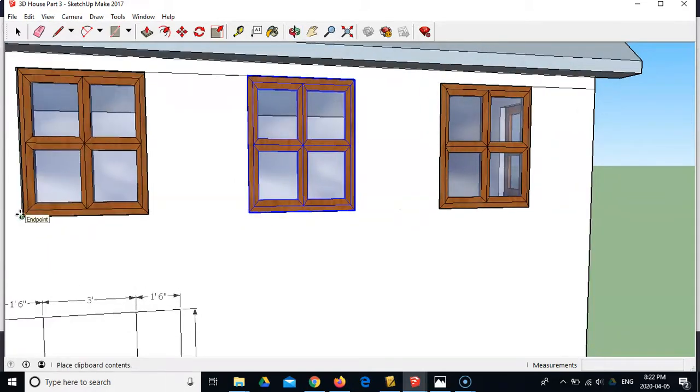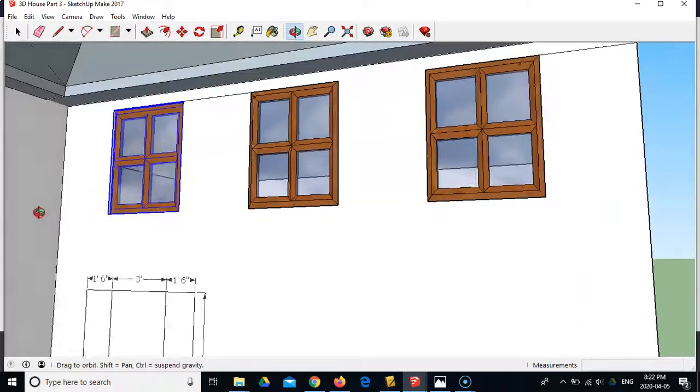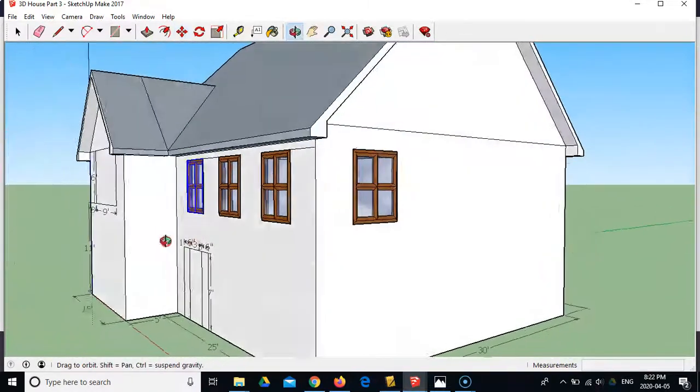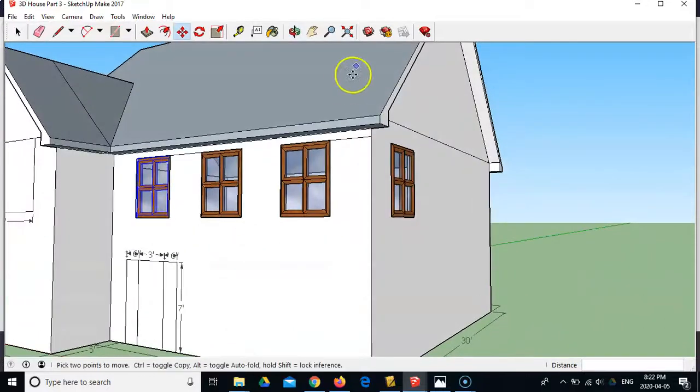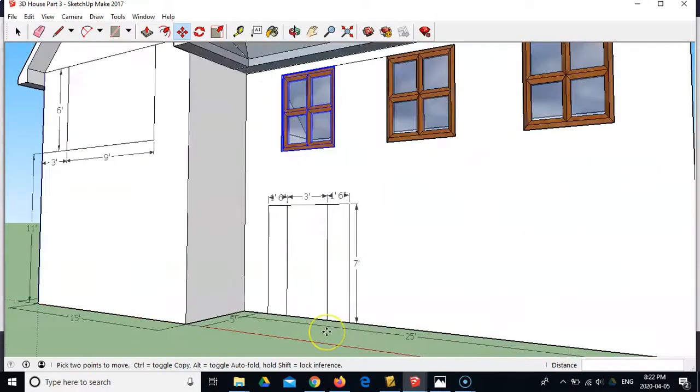Now I just want that to snap. There we go. And it snapped into place. There's my 4 windows. Great stuff. Now I want to work on the door.